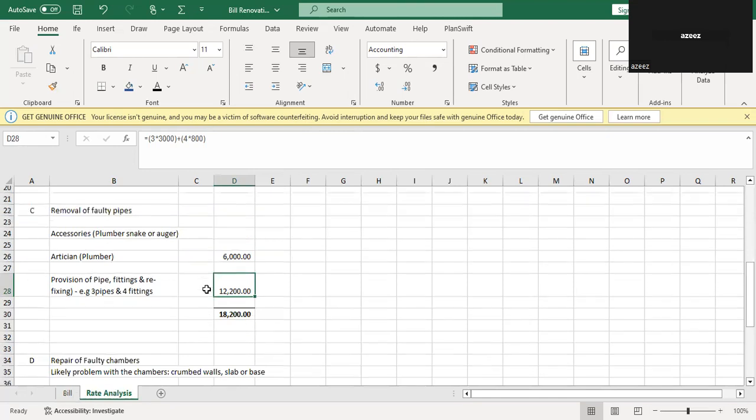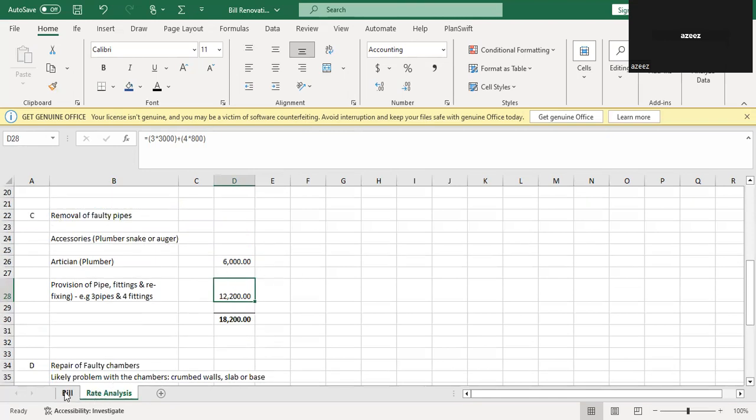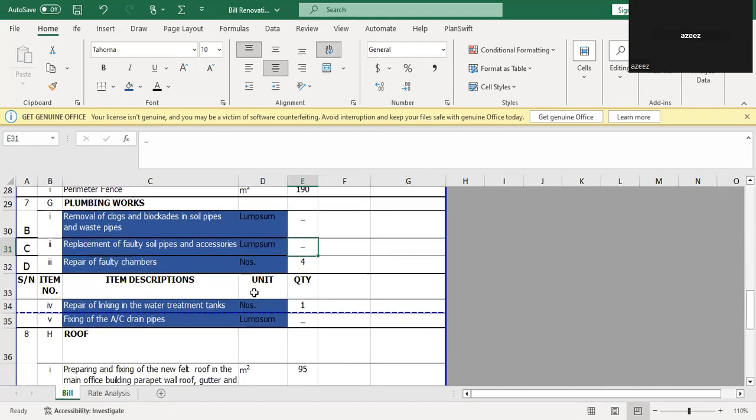Do you get? Yes, sir. So, is there any question on this also? No, sir. Okay, I believe that is also clear. So the next item is repair of faulty chambers.